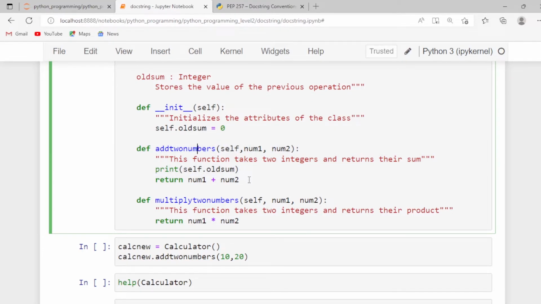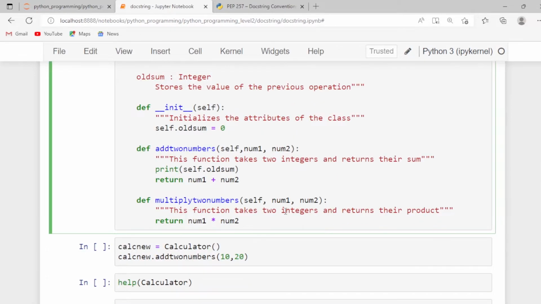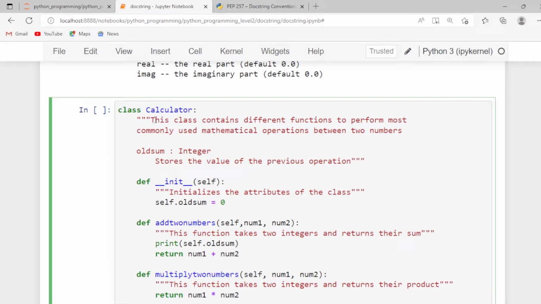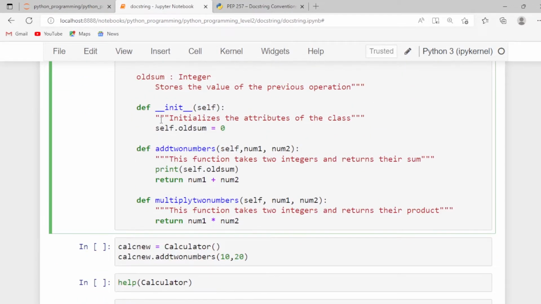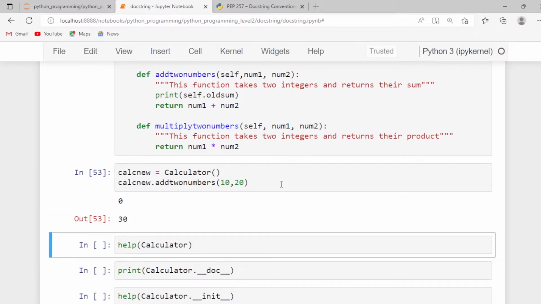So this is the constructor for the class, a special function, and these two are member functions anyway. So user defined member functions. This is also user defined, but the only thing is it's a constructor special function, and this is a normal function which adds two numbers, and this multiplies two numbers, and the name of the class is calculator. So whatever I have given here is the documentation for the class, and inside the class method I have the documentation for that method. So you can actually add two numbers or multiply two numbers.